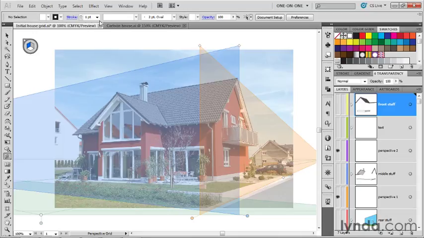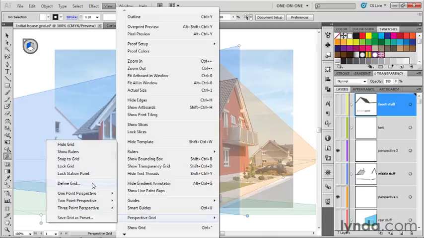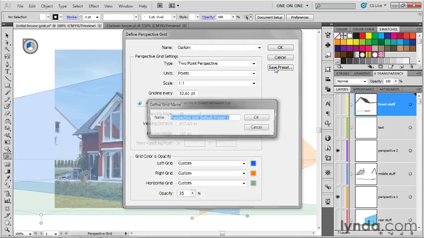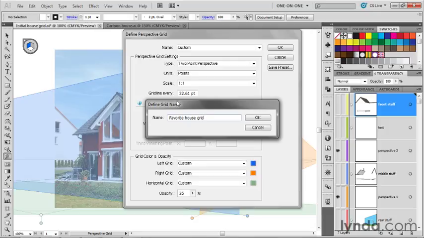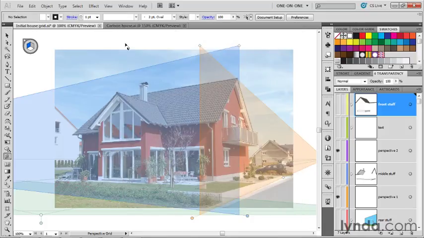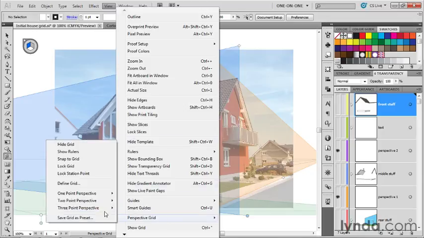Having done that, let's say that this is my ideal perspective grid, then you want to go ahead and save it by going up to the View menu, choosing Perspective Grid once again, and then choosing Define Grid. Notice that I'm not showing you any right-clicking techniques because they don't exist. Anyway, I'm going to go ahead and choose Define Grid, and I'll click on Save Preset, and I'm going to call this Favorite House Grid, let's say, because I've got a couple of others set up. And then I'll click OK, and now I have this house grid, and I can come back to it anytime I like. I'll click OK in order to hide the dialog box, and now you'll notice here in the View menu, if you go down to Perspective Grid, you'll see 2-point perspective, and there's Favorite House Grid.